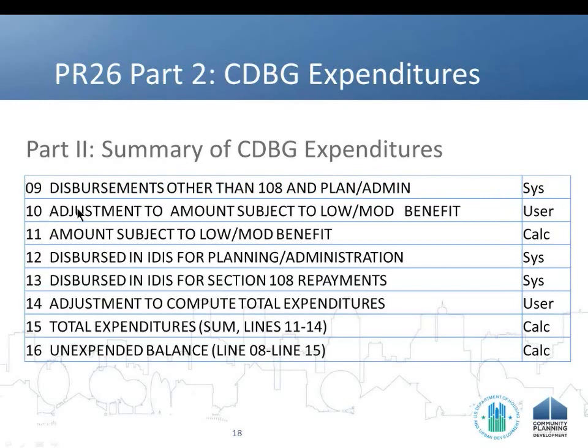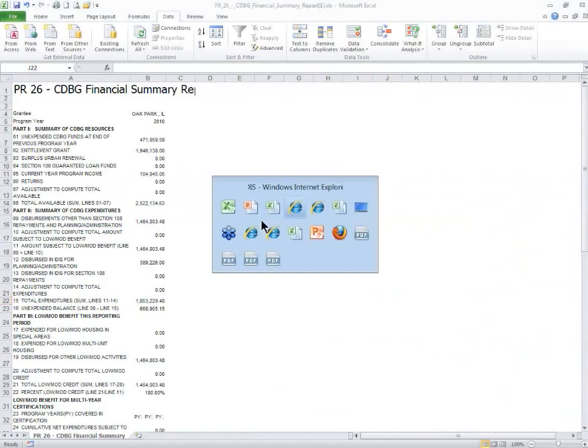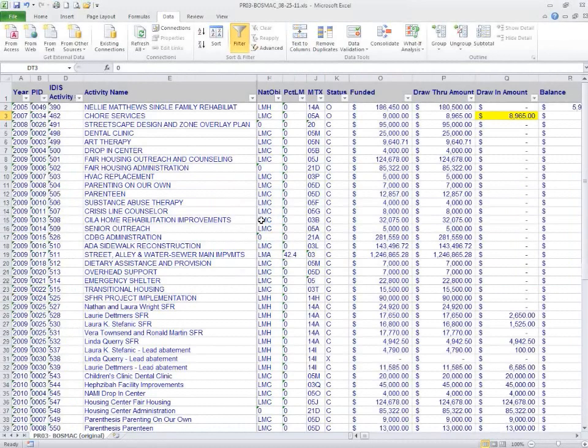Again, you can see the system provides a space where you can make an adjustment to that. And then it comes up with that amount subject to the low mod benefit test. So this is the number in line 11 that's used in the next section to make sure you meet that 70% threshold. It also shows that the dispersed for planning and admin, and it calculates how much was dispersed for Section 108 repayments. Again, you get an adjustment, and it comes up with your total expenditures and your unexpended balance. So a lot of grantees I know, they like to keep an eye on that unexpended balance.